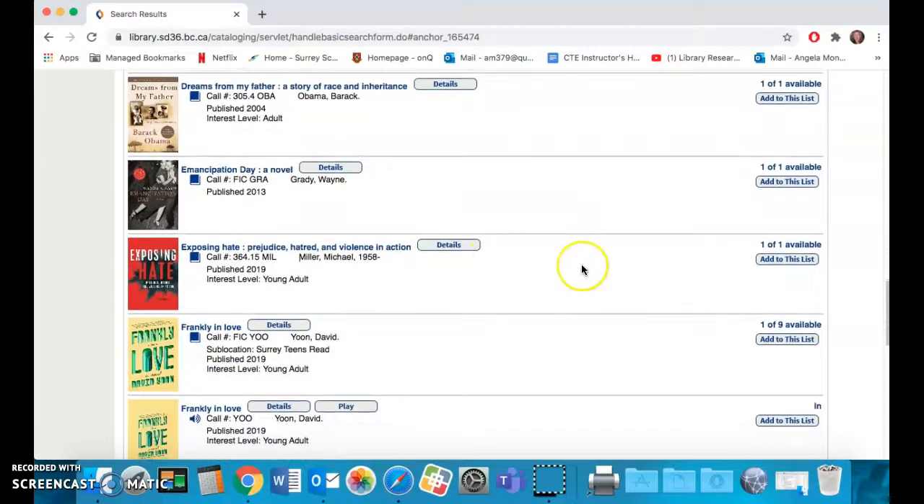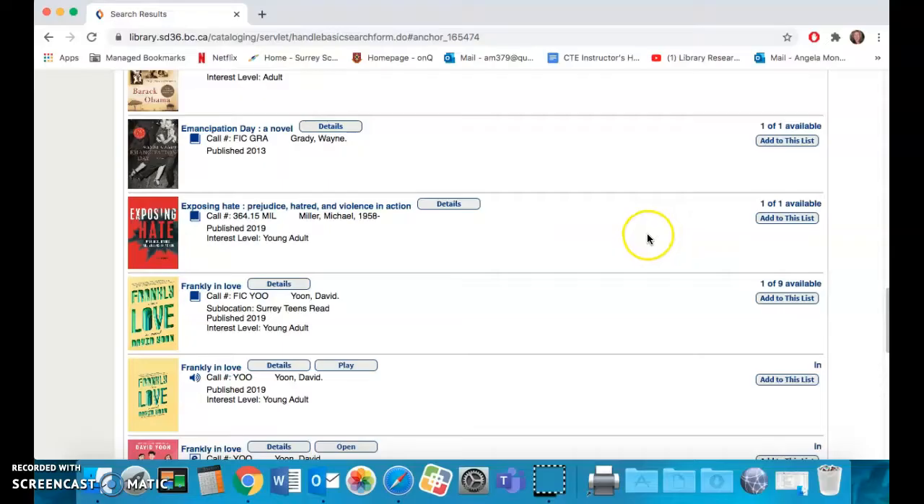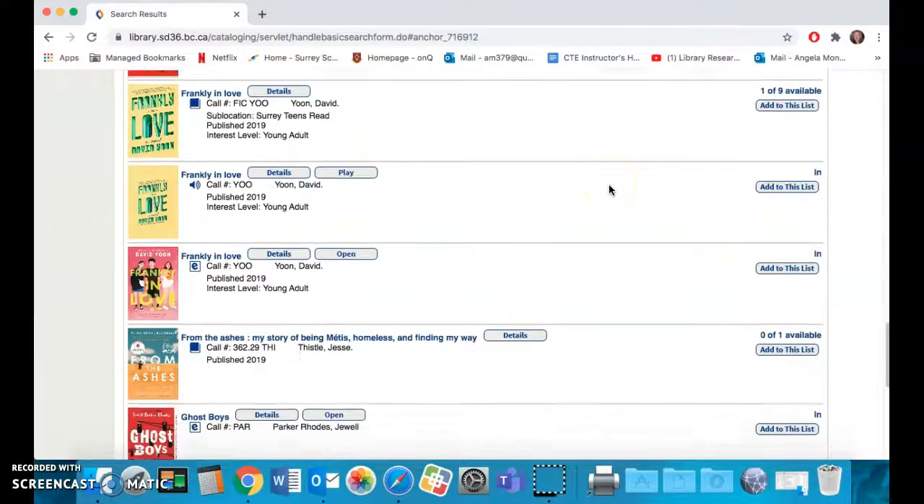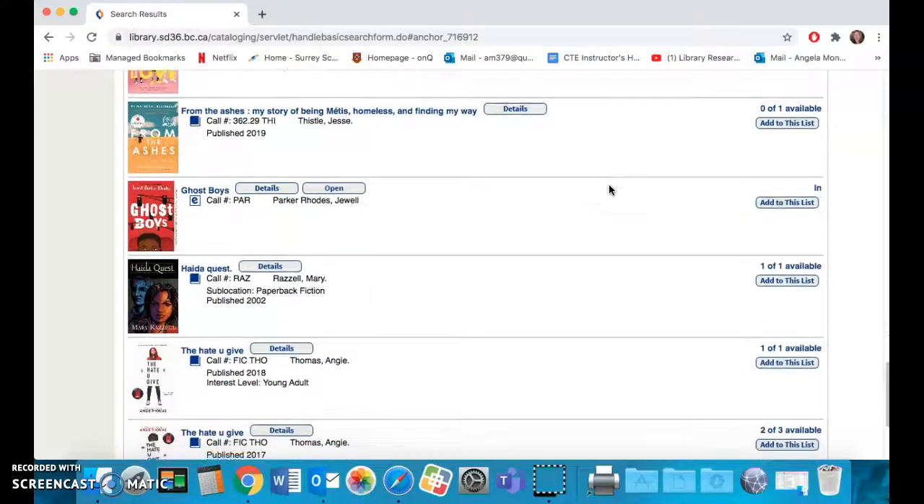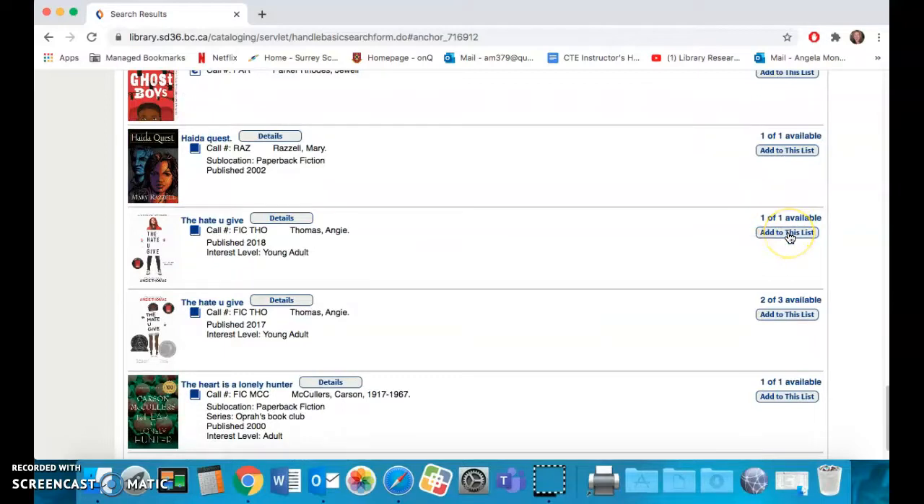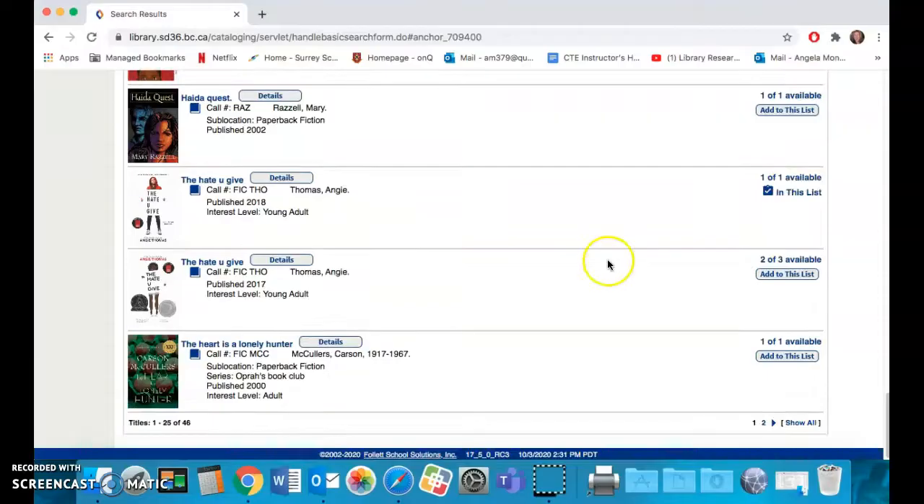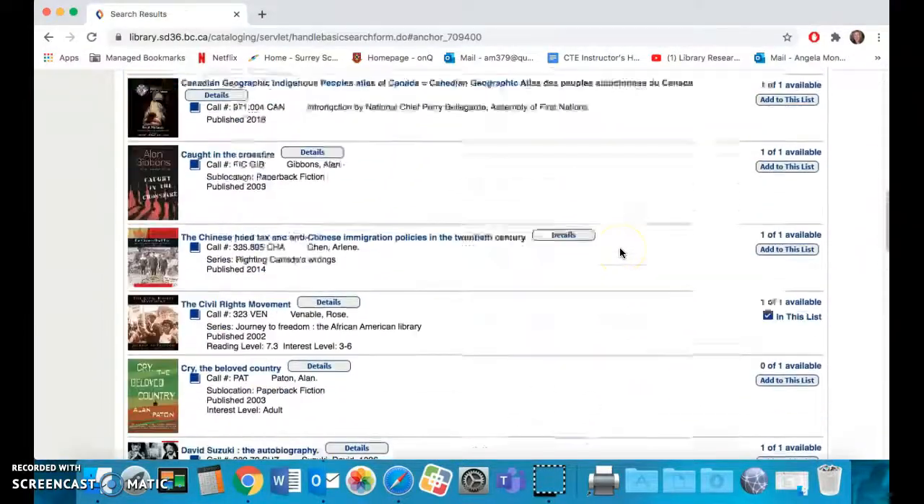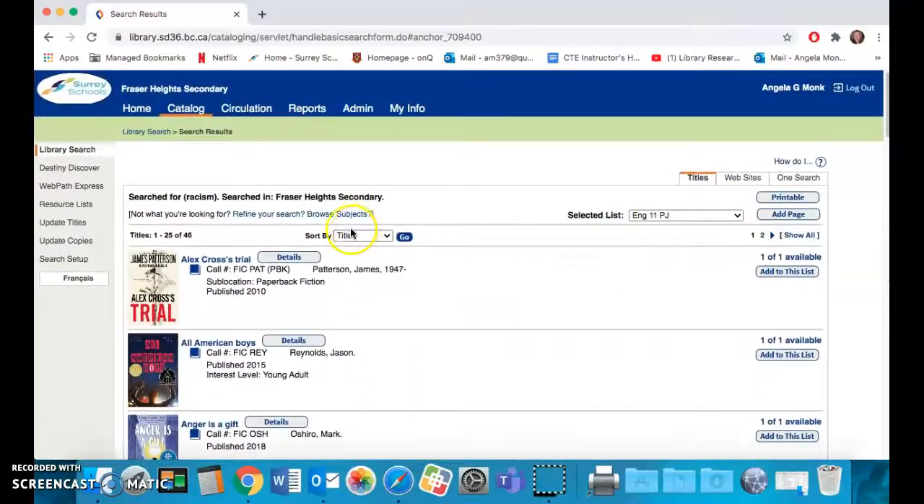This book called Exposing Hate, Prejudice, Hatred, and Violence in Action. I think that that's another one that I might want to use. And I continue down the list and I see the book The Hate U Give, and I think maybe I can take some quotes out of that book, even though it's a fiction book. And I think I have enough books in my resource list to look at and start doing my research.